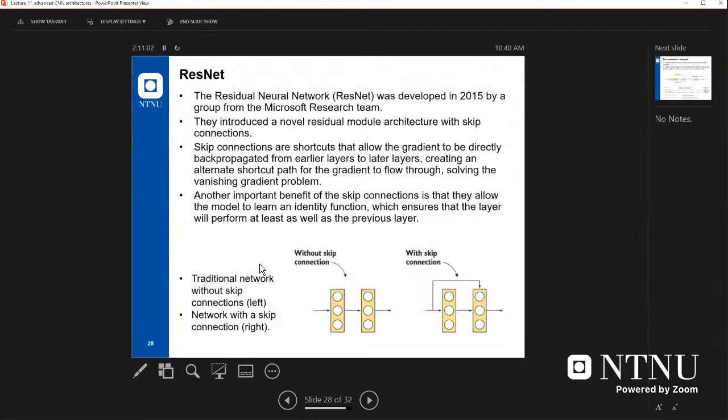The last one for today is this residual net. This residual neural network was developed in 2015 by a group from the Microsoft research team. They call it a residual network because we have something called the skip connection. They introduced the novel residual module architecture with skip connections.